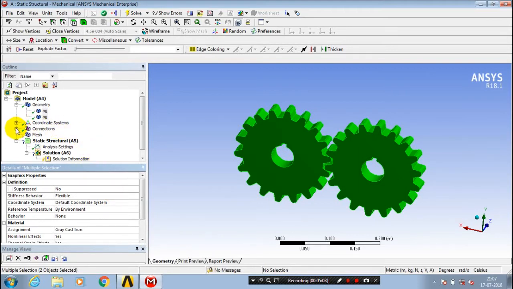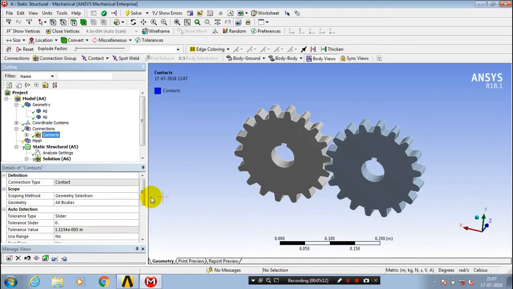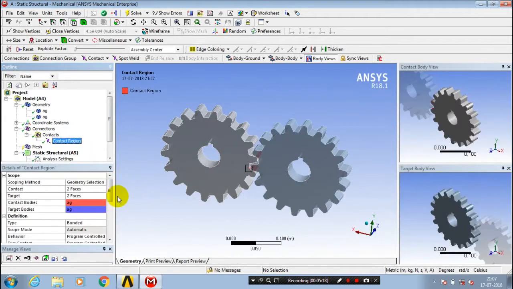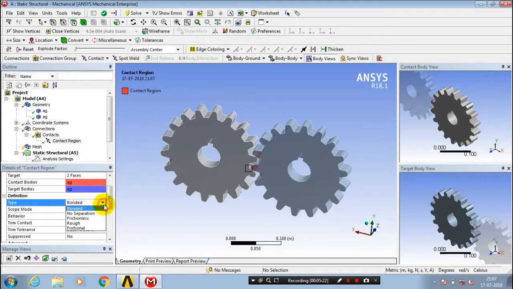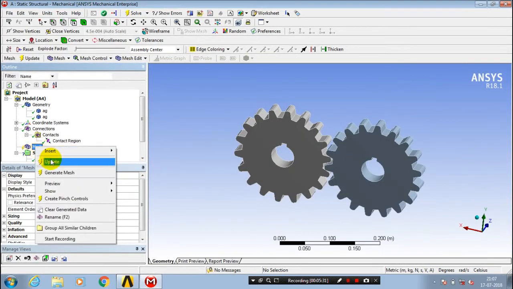After that, you have to go for connections. There is a connection between the two gears. I specify the type of connection as bonded. Go to the contact region and then you have to select the type of definition as bonded. You can also use frictional. If you specify frictional, you have to specify the coefficient of friction.